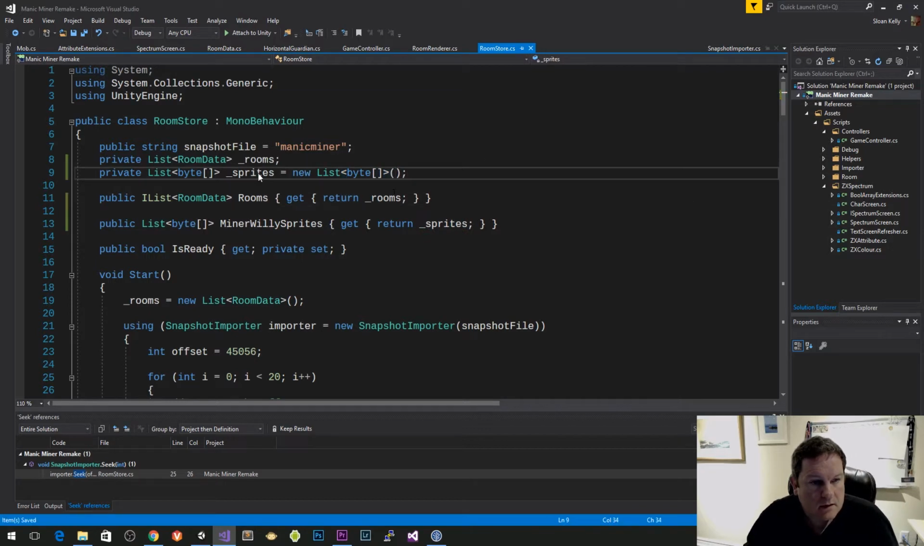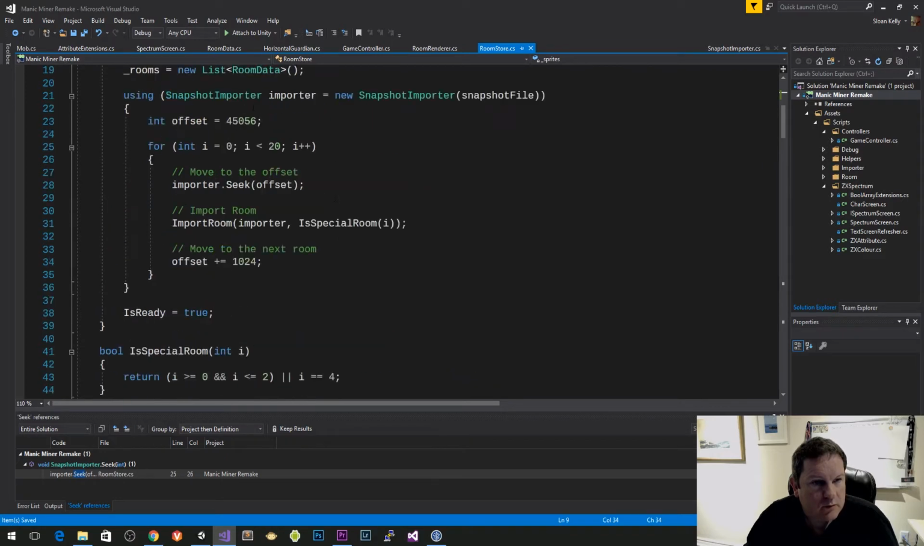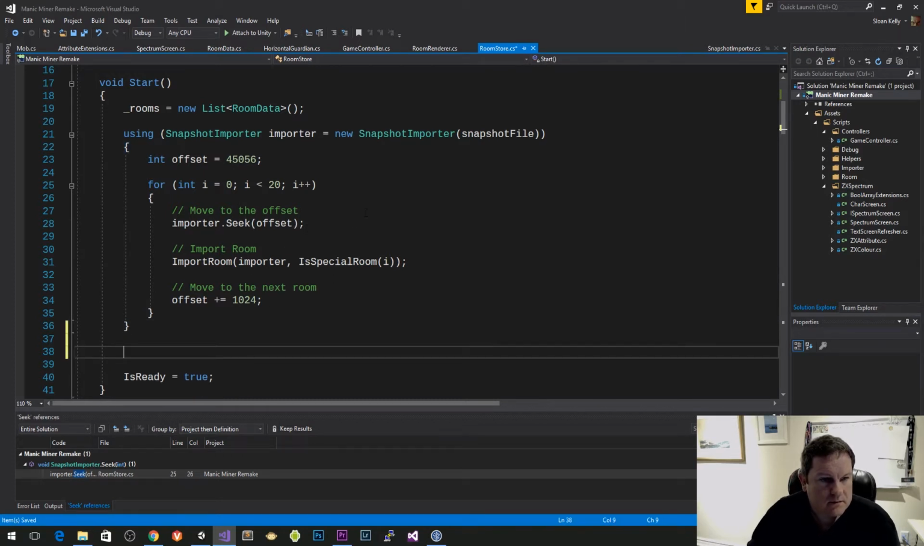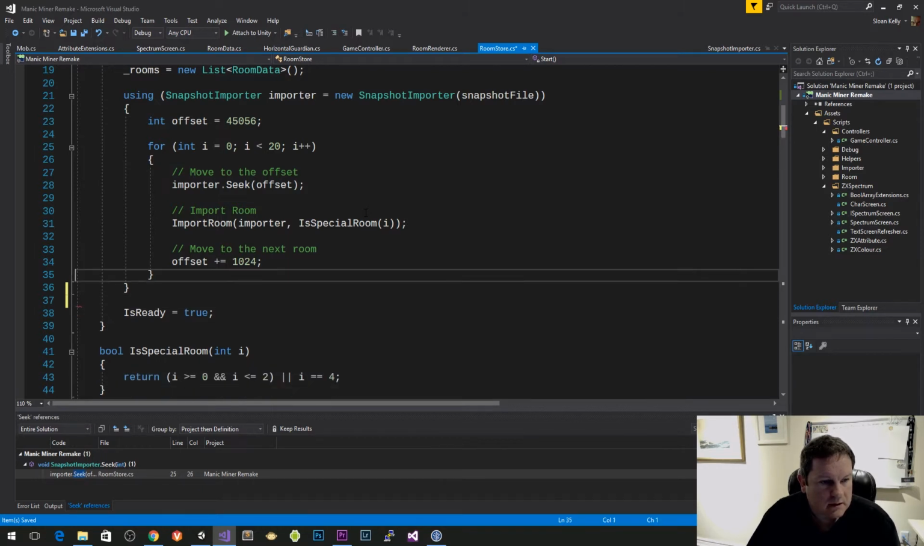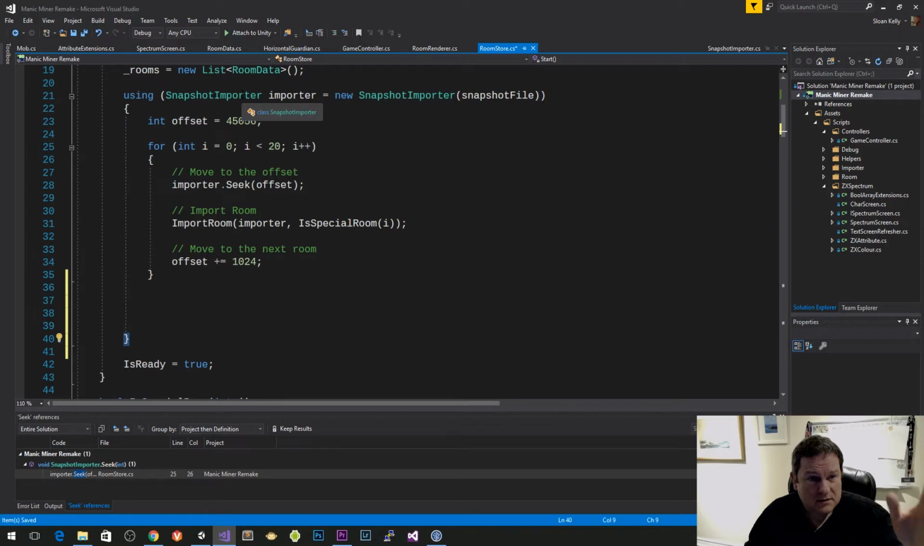Okay, so we do that there, and then what we can do is when we import, we import the rooms here. This is our snapshot importer. We seek to that offset, and then what we can do is importer dot... Oh, I'm using it there. I need to keep it inside here, because this is going to get disposed of as soon as it hits this brace here, because this is disposable.